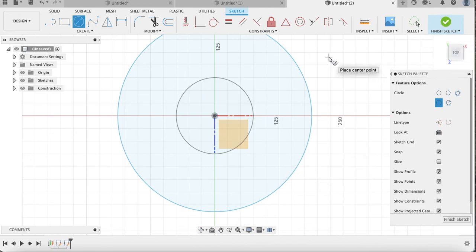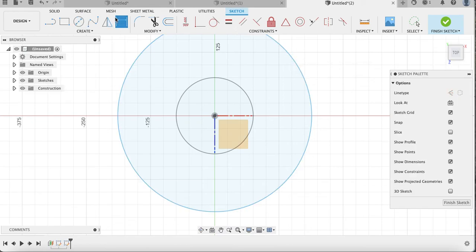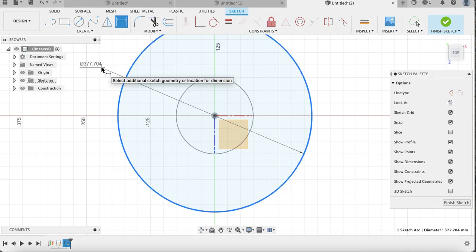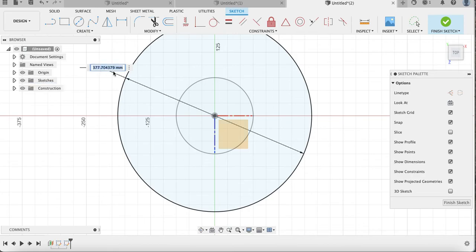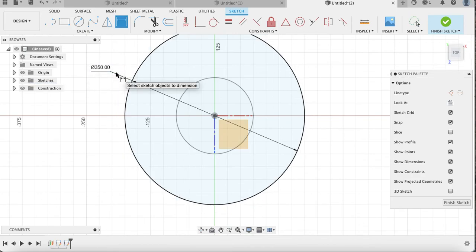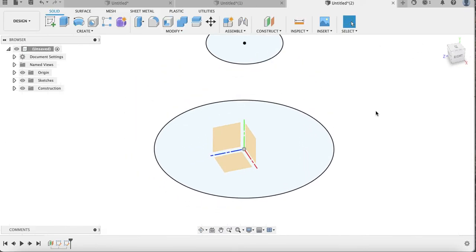Notice they're blue right now. I don't care that it's not fully constrained because I'm just showing you an example. The reason it's blue is because I didn't give it a size. I suppose I could give it a size. Just press D, click on the circle, and right now it's a diameter of 377. Let's do 350. Actually, yeah, 350 is good. Finish sketch. Now watch. Let's use the loft tool.